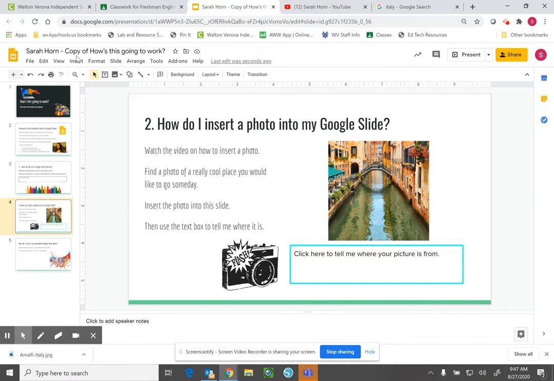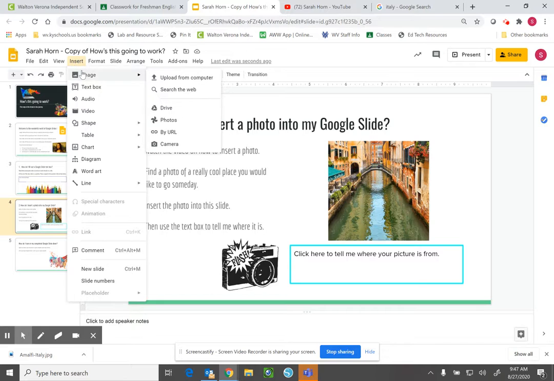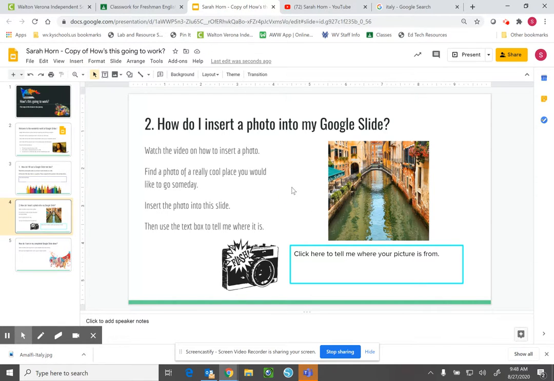There are a couple other options. Those are probably the ones you're most likely to use. You can go to your Drive. If you have Google Photos, you can use that. If you have a specific URL, web address, you can use that. If you need to take a nice selfie for this Google slide, you can use the camera. But these are your basic ways of inserting a photo onto your Google slide.